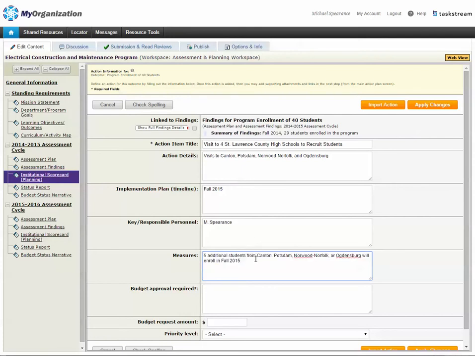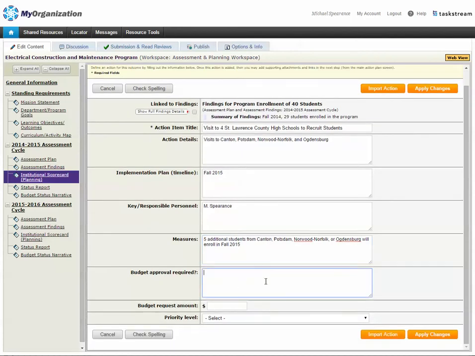I'm going to establish that the way I'll know it's successful is if I get 5 additional students from one of these 4 schools. Budget approval required. This is a very important step. One of the purposes of the institutional scorecard is to align our assessment processes, our planning, and our budgeting.